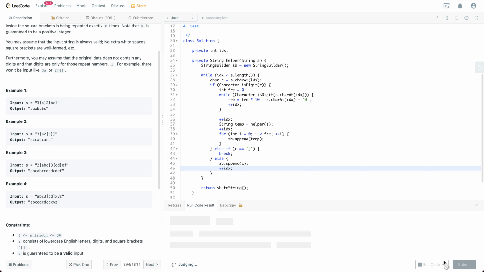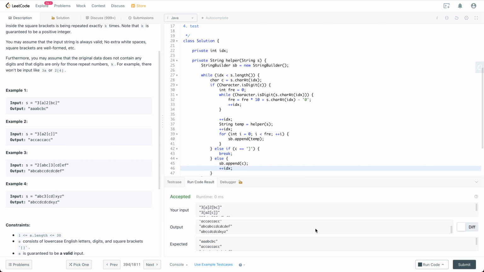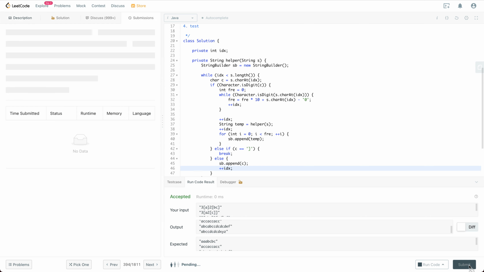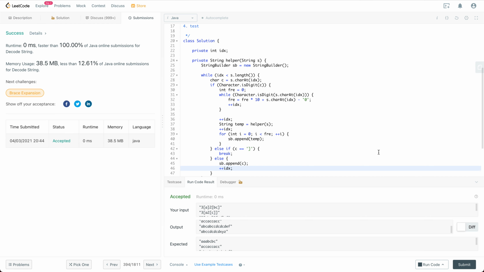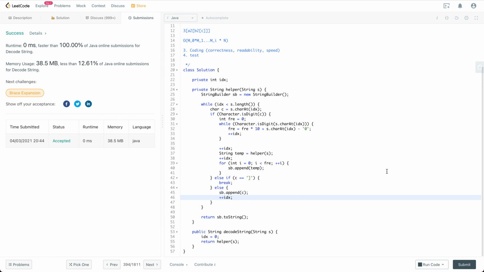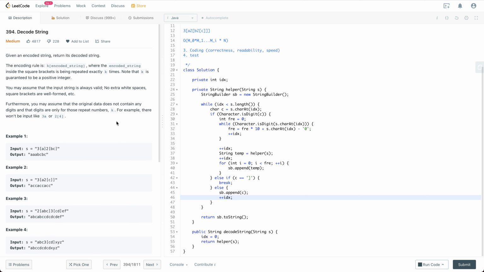Alright, so let's run some other test cases. Okay, it seems like everything works well. Let's do a submission for it. Alright, so I think that's pretty much it. We are done with this solution, and that's pretty much it for this coding question.